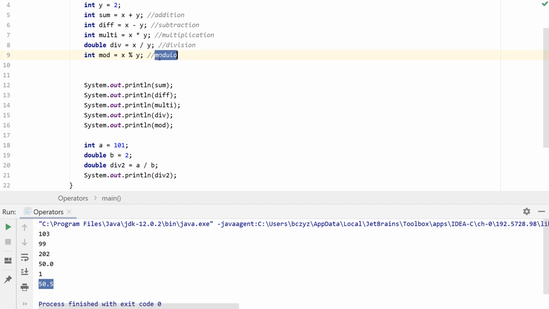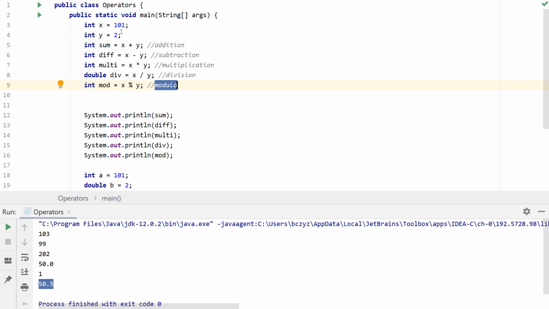The operator modulo signifies the remainder after division and functions just as well for integer numbers as for floating point ones. For example, if we divide 101 by 2, we get a quotient of 50 and we get a remainder of 1, which is our result after a modulo operation.